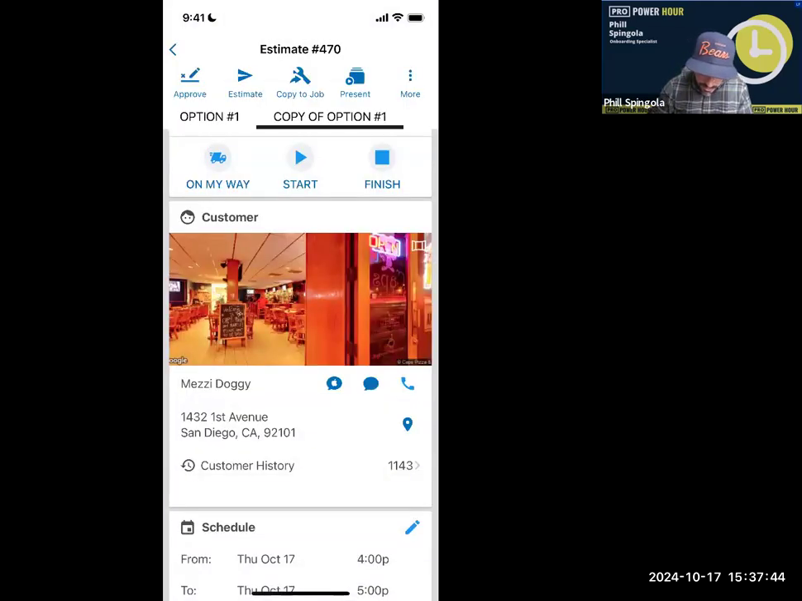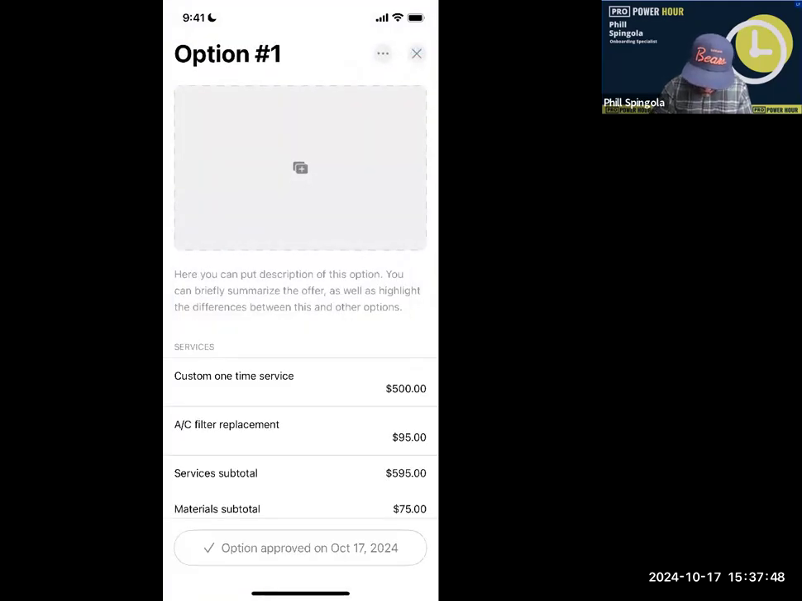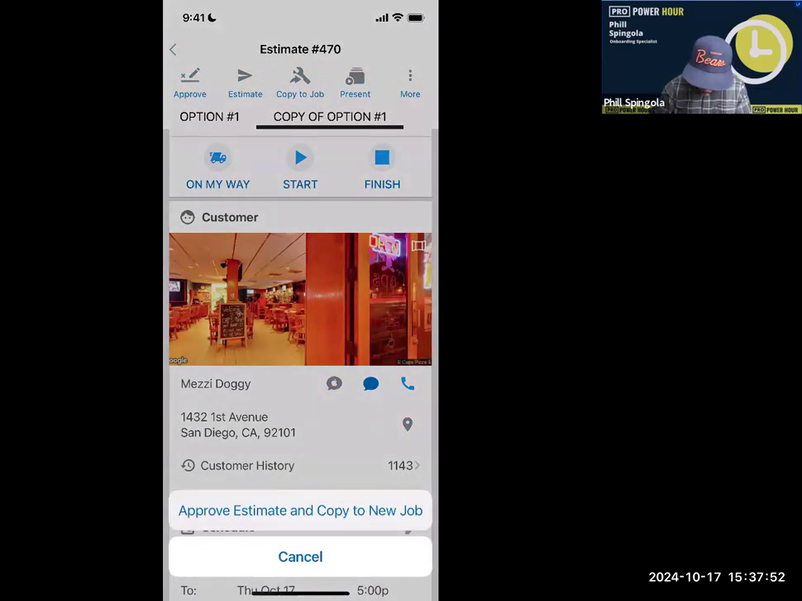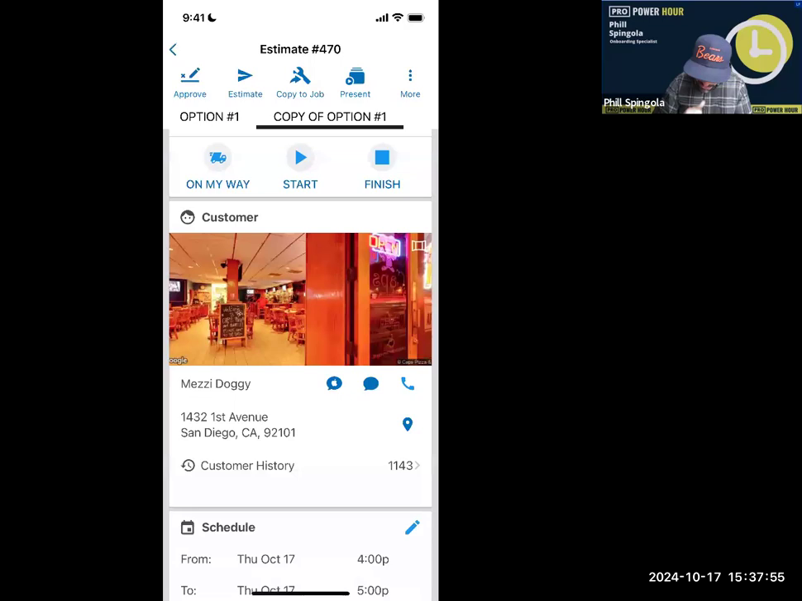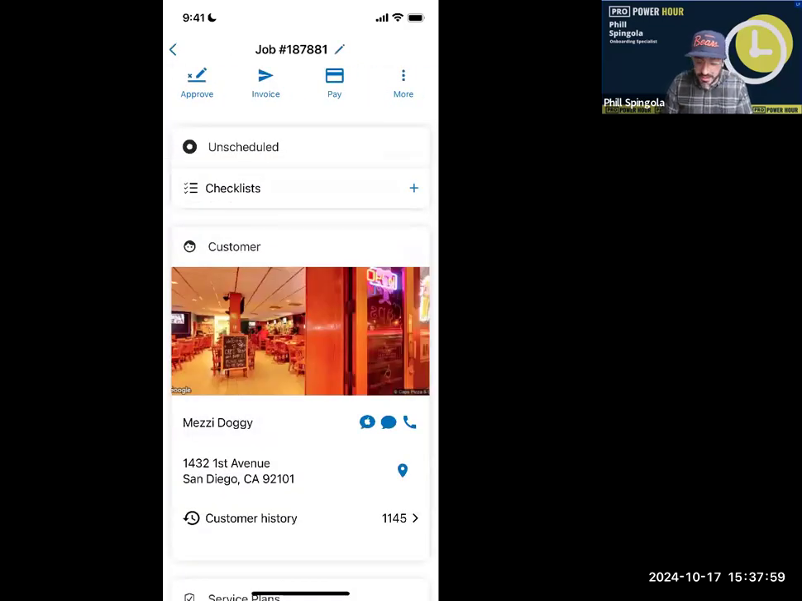All right, so I'm actually going to, let's go ahead and approve. This option was approved. So now we can go ahead and hit copy to job, approve estimate, and copy to new job. All right, and basically the workflow starts all over again.